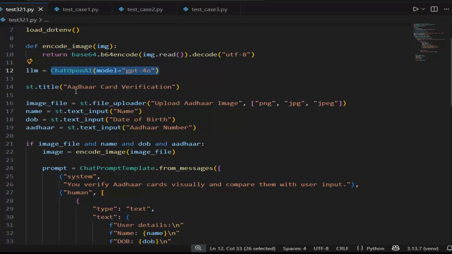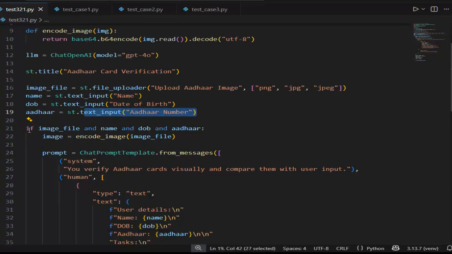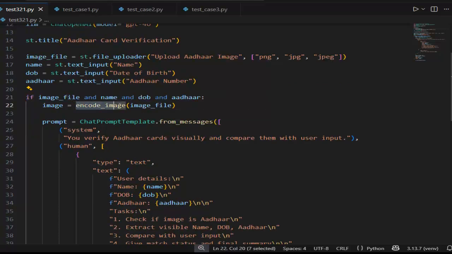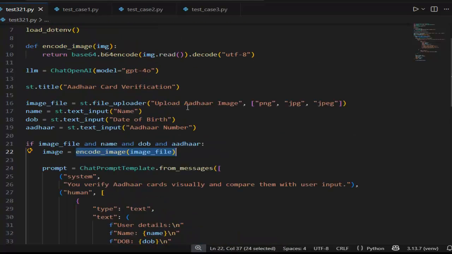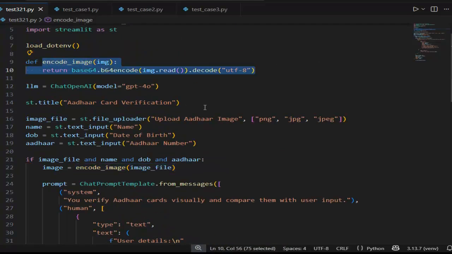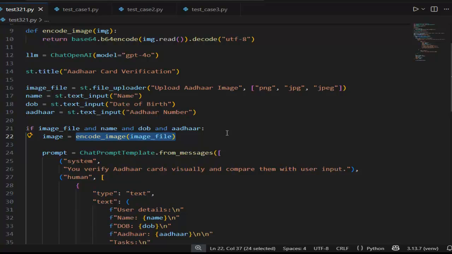Here we are creating the title for our web application. Now here we are taking inputs from the user: image, name, date of birth, and Aadhaar number. Now here we are checking if all inputs are available. So the verification process starts only when all inputs are present. This avoids incomplete or invalid verification requests. And here we are calling this encode_image function. Here the uploaded Aadhaar image is converted into base64 format so it can be sent to the model.